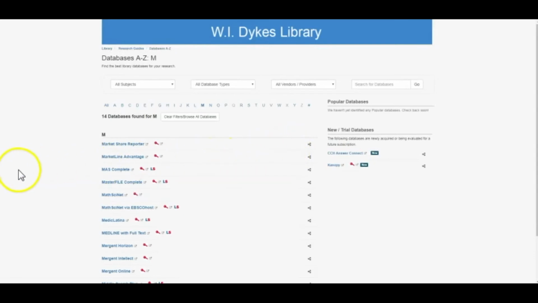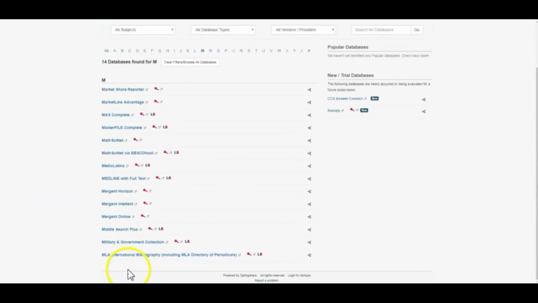MLA International Bibliography is a great example, which you can see here. Because this is a database that would commonly be used in English classes since it focuses on literature, rhetoric, composition, subjects like that. But if you were to look up literature, for example, in the A to Z listings, you wouldn't find it.